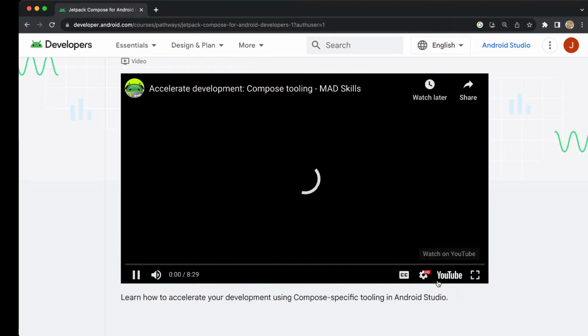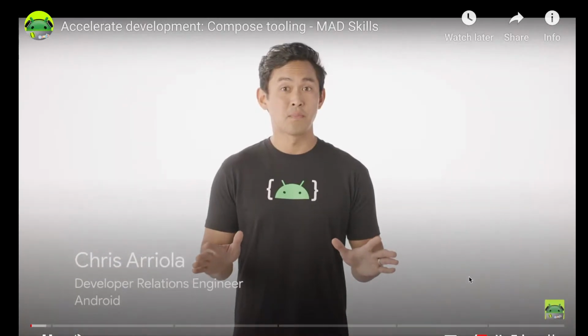All right. Compose allows you to build beautiful UIs quickly. But together with the Android Studio tooling support, you're able to accelerate the development process even further with faster iteration and better debugging.